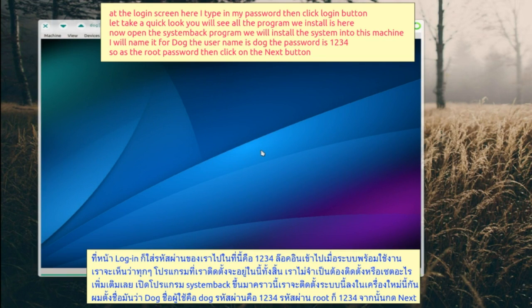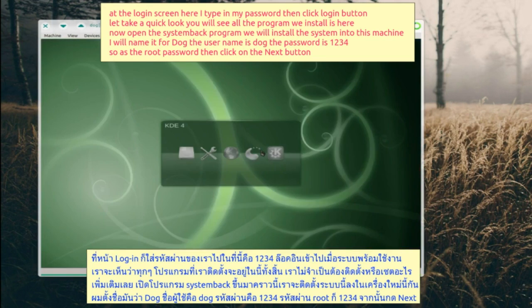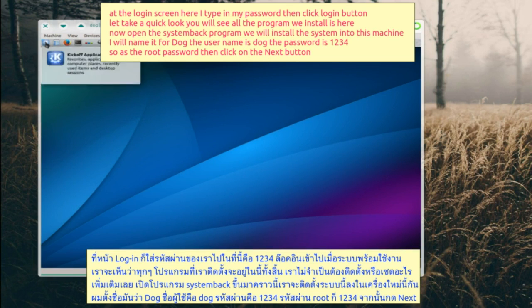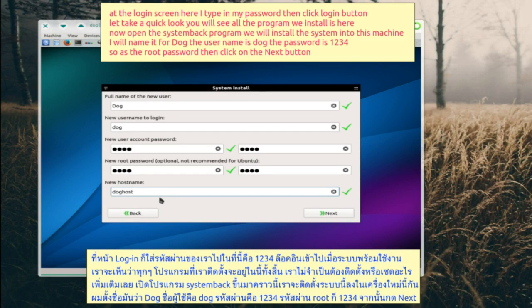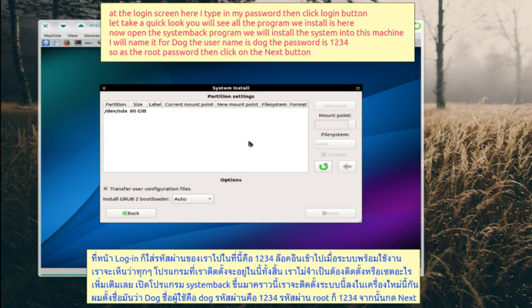Let's take a quick look. You'll see all the programs we install is here. Now open the system backs program. We will install the system into this machine. I will name it for dog. The username is dog. The password is 1234. So as the root password, then click on the next button.